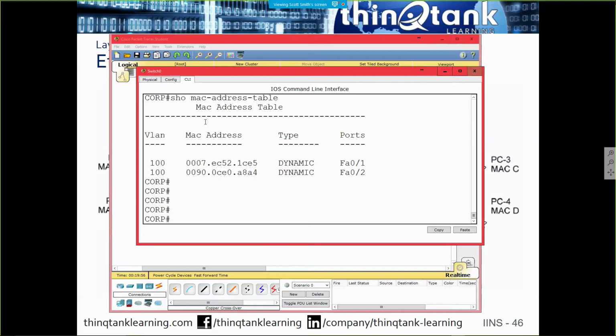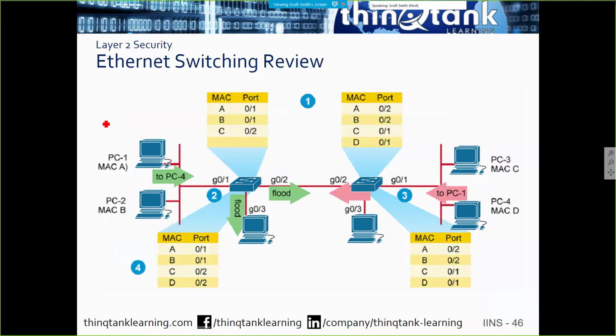Switches use this database to make their forwarding decisions. There's two things that a switch will do with a frame. What are they? Forward it or flood it. Right. A switch will either forward a frame or it will flood a frame. If the destination MAC address is not in the database, the frame gets flooded. If the destination MAC address is in the database, the frame gets forwarded.